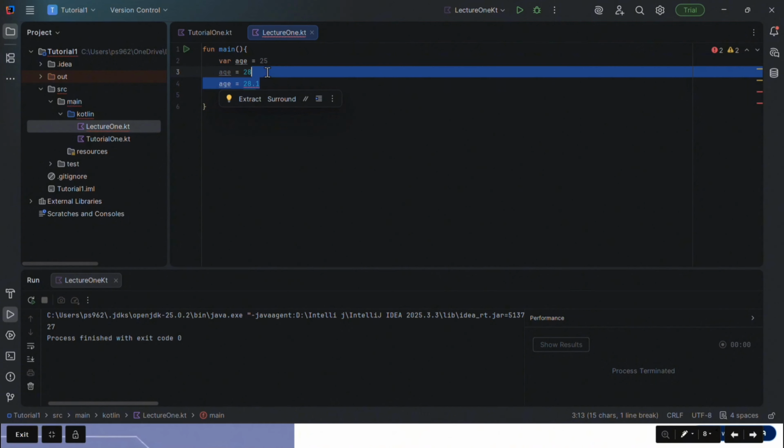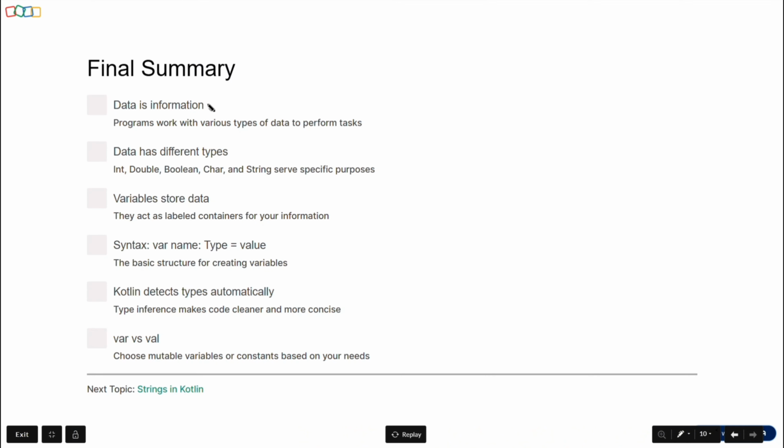So let's remove this. What we have covered in this video: we covered what is data and different types of data, and how we store variables in our program, and also we have covered its syntax, and we have learned how Kotlin detects the data type automatically, and we have learned about var and val. So make sure you clear all these concepts and then only move to the next video, and the next video is going to be strings in Kotlin.